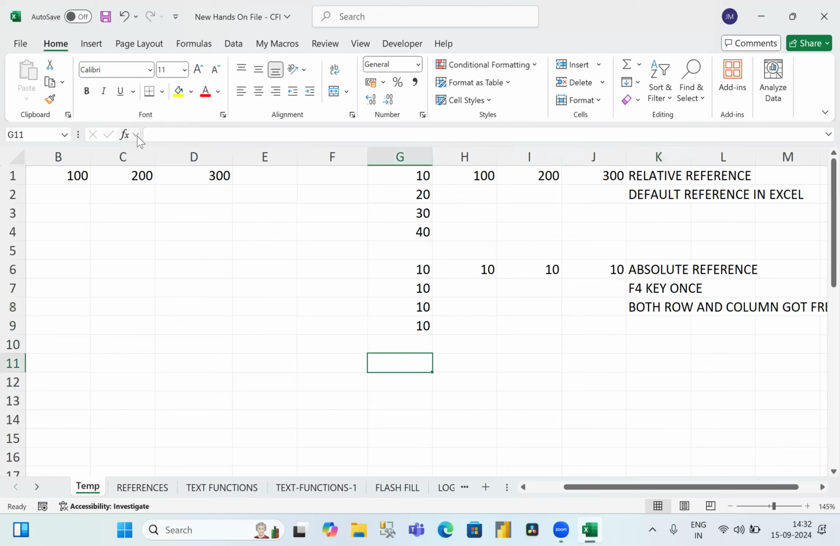Now, again, I'll come to a blank cell. I'll press equal to, take the same reference A1, but this time I will press the F4 key twice. Once, twice. What happened this time? Only the row is frozen, the column is free. The column is not frozen. Only the row component is frozen because earlier it was A1. It has now become A$1. So the dollar is not appearing before the column. It is appearing before the row only.